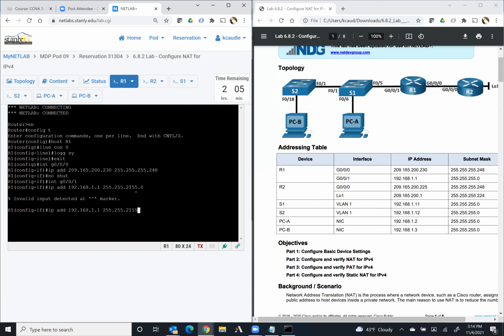Oops, that won't work. No shut. And I'm going to do my IP route, oh, not route, ip route 0.0.0.0, so do my default route going over to R2's 209.165.200. Correct. Yeah, that's right. All right, let's do a do right here real quickly.